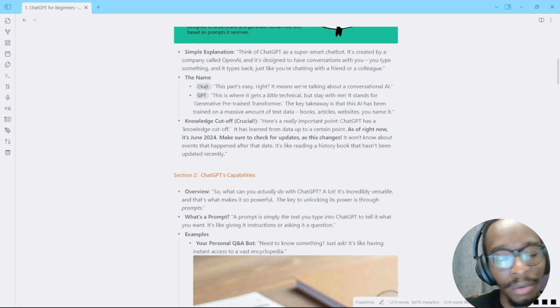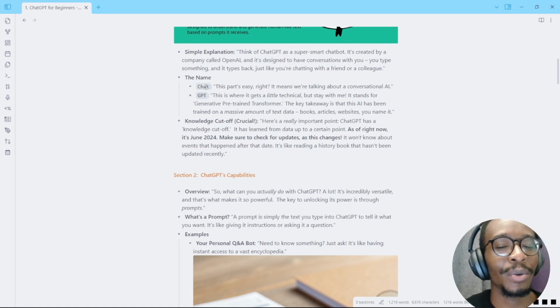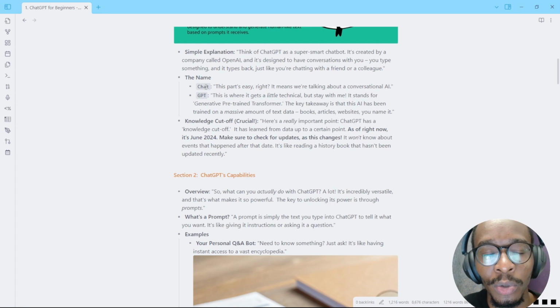On the free version, they have it set up so that you can now access the internet. If you have any questions, it can go to the internet and answer them. But if, for example, you do not have access to the internet, it cannot really answer any questions beyond June of 2024. So that's just something to know.